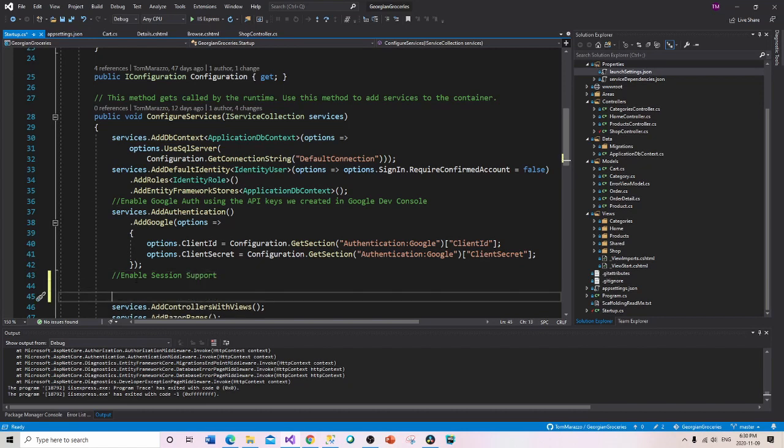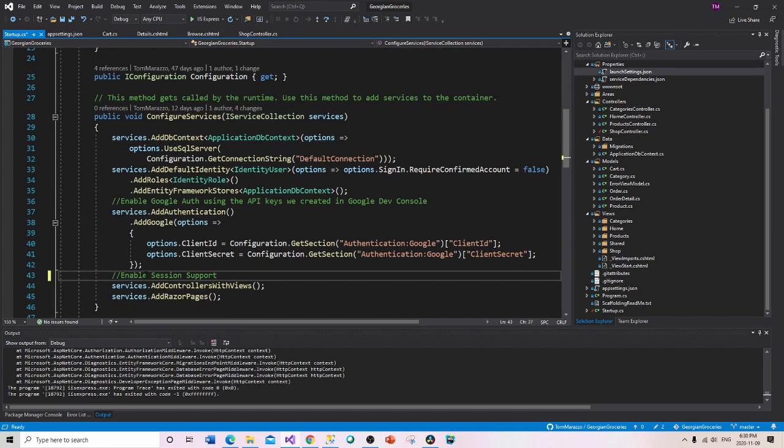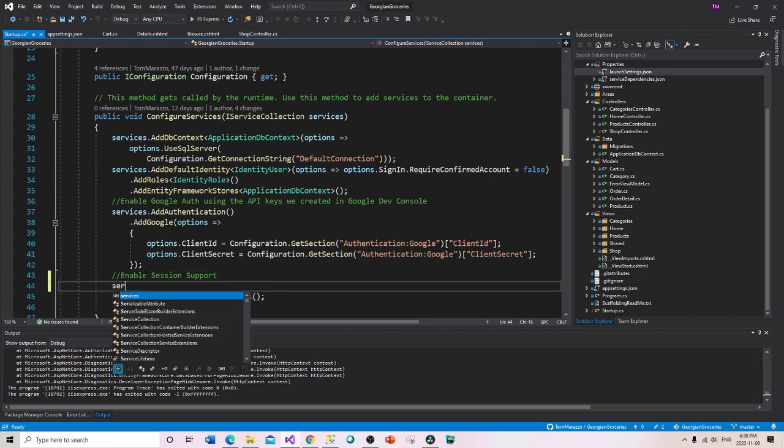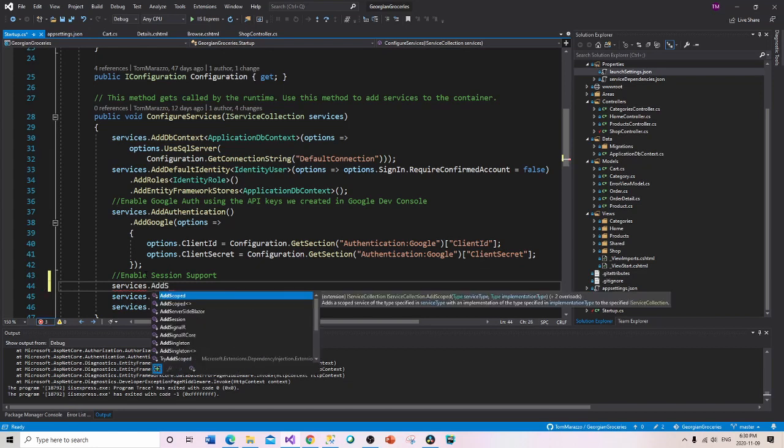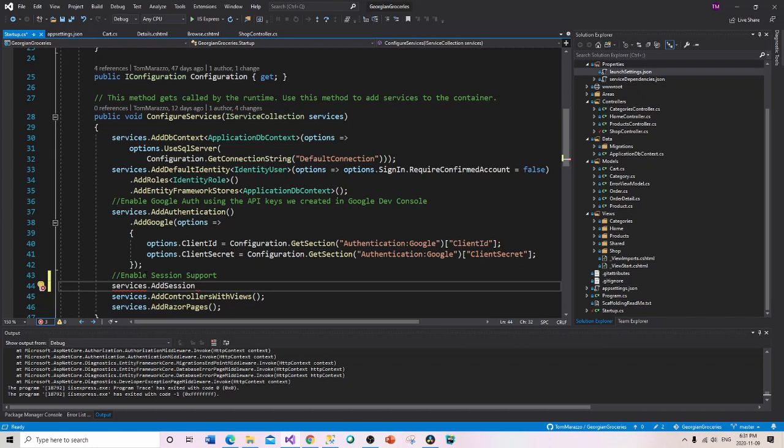Okay. And what I need to do with that is services.AddSession right there. That's a method call. So that's the first place. Let's add to that comment there: to store identities for the shopping cart.